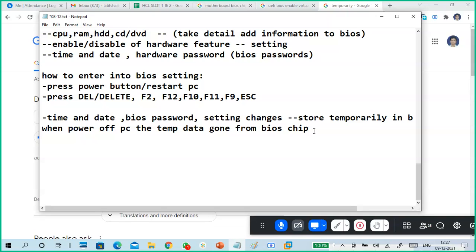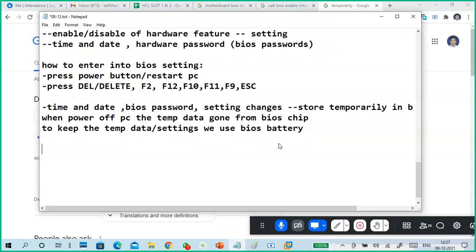Then how to protect the data? To keep the data, the temporary kind of data, such as settings, we use the BIOS battery. So here is a point: BIOS battery. We call it the BIOS battery, or the CMOS battery.